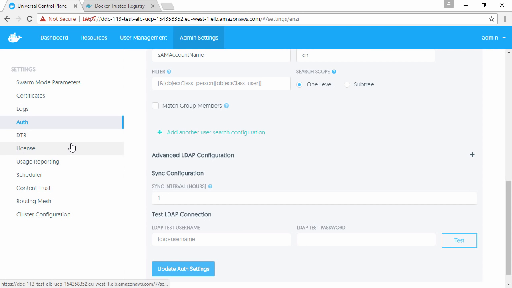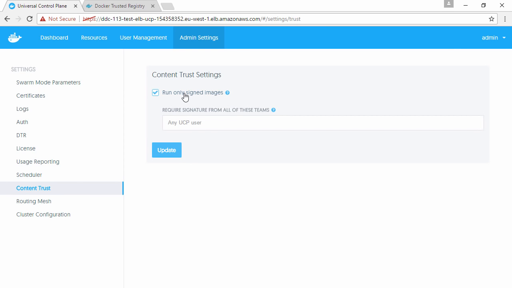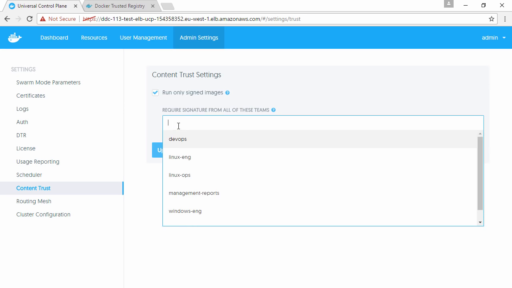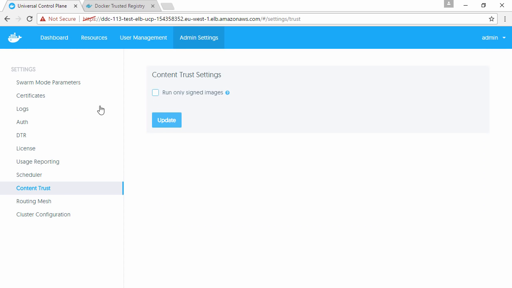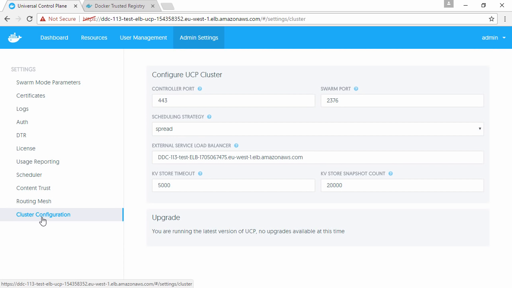What else? I mean, licensing's licensing. We can configure usage reporting. You can control scheduling of containers on certain node types. Content trust. This might be of interest from a security perspective. So checking this box here will mean that only signed images can run on the cluster. And then here you can say who needs to sign them. You can configure the routing mesh and then a few more cluster config options.